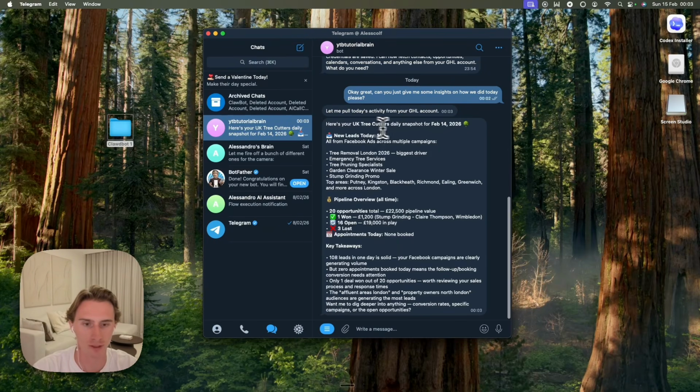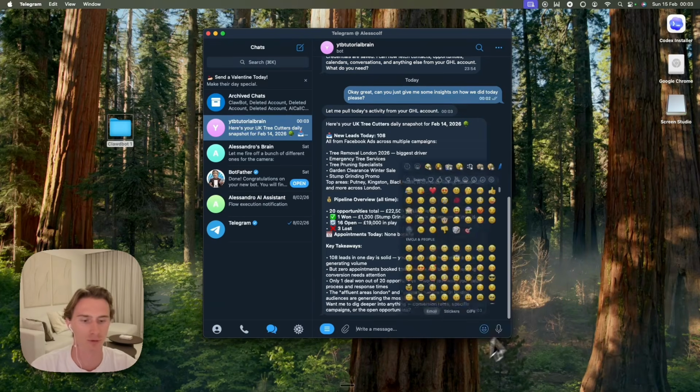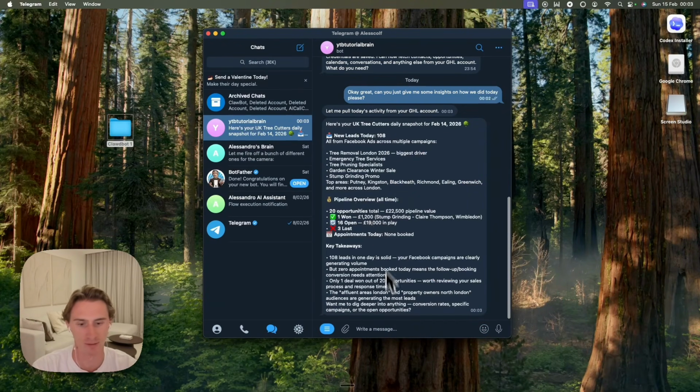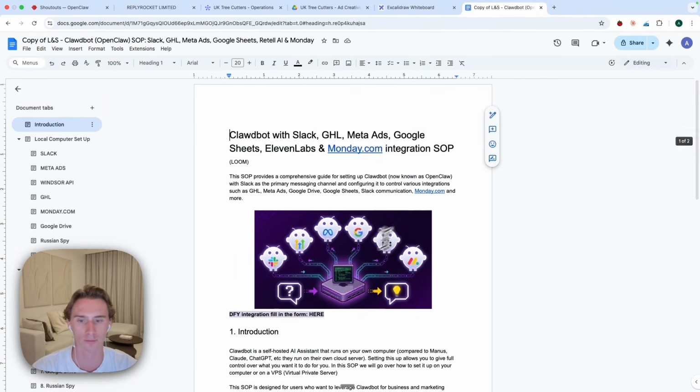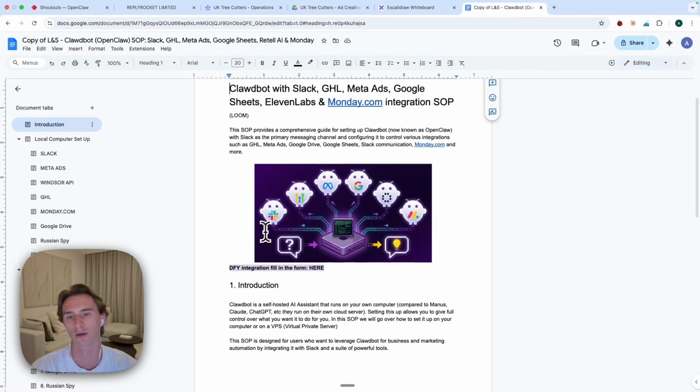So here's your UK tree cutters daily snapshot. We had 108 leads that all came from Facebook ads, and then it gave me a pipeline overview: 20 opportunities in total, pipeline value, how many we won, how many are still open, how many we lost. We could also ask, for example, can you give me the sales scripts that my sales team had today, so I can understand why we lost these 3 opportunities. So that's basically an overview of what is possible with CloudBot and how to set it up.